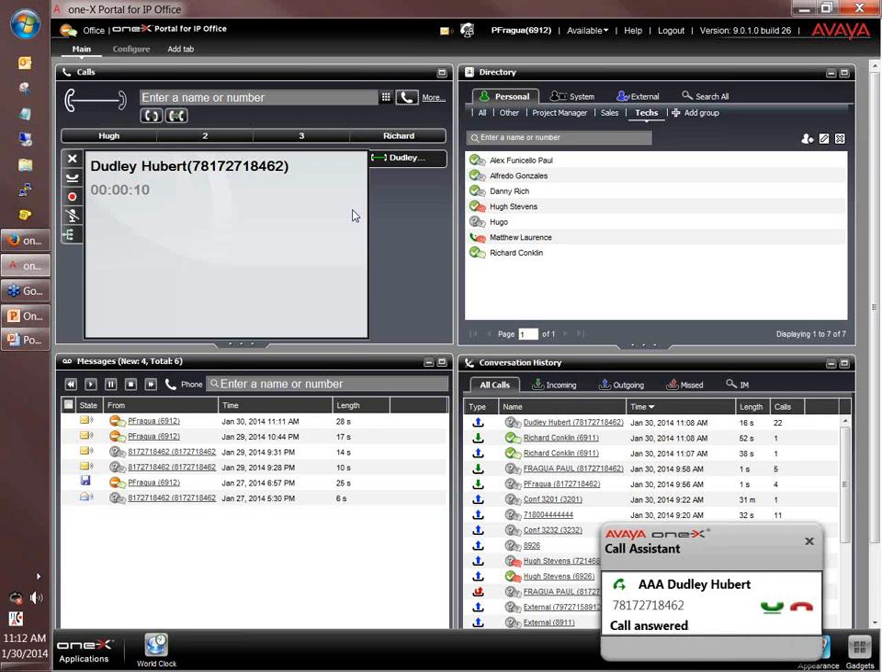All right, so let's say I have a call going here with Dudley, and we have been discussing an item, and now he needs to talk to Richard. So if I wanted to transfer this call to Richard, I could just hit the transfer button here, and it would shoot that call over to Richard's phone. Now that would be like a cold transfer.